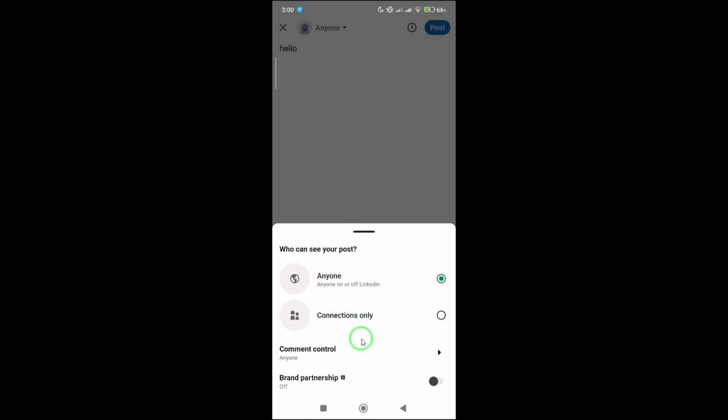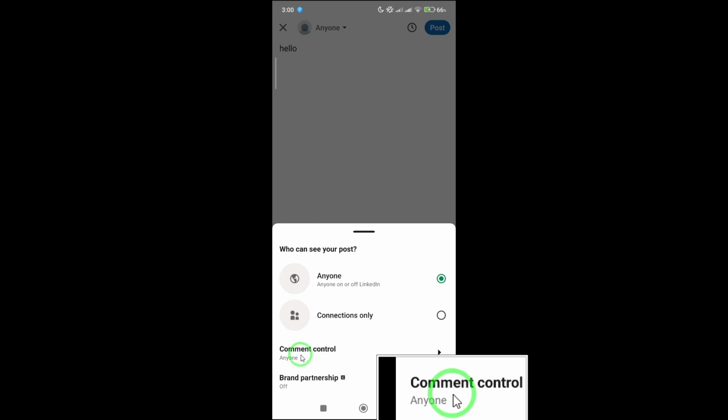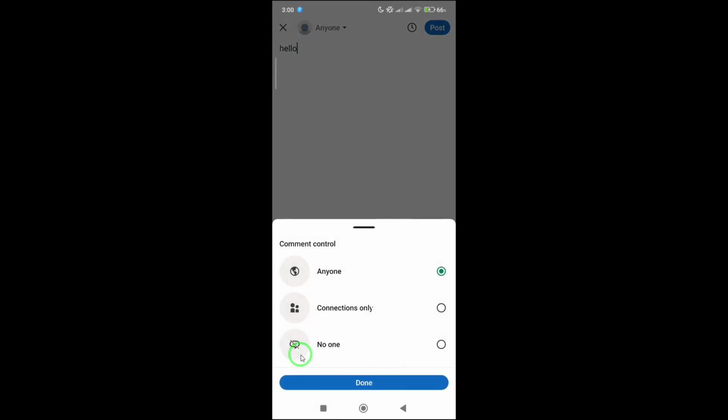Once you're inside this menu, look for a section called Comment Control. This is where you can manage how people interact with your post. By default, comments are turned on, meaning anyone who can see your post will also be able to reply. But you can change that with just a tap.